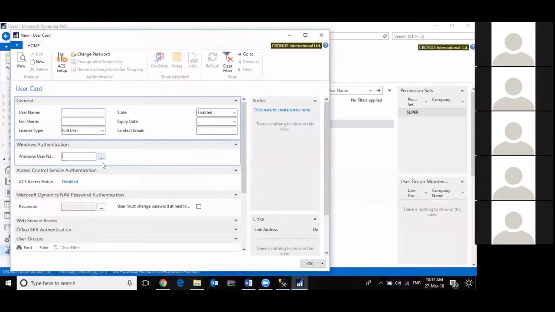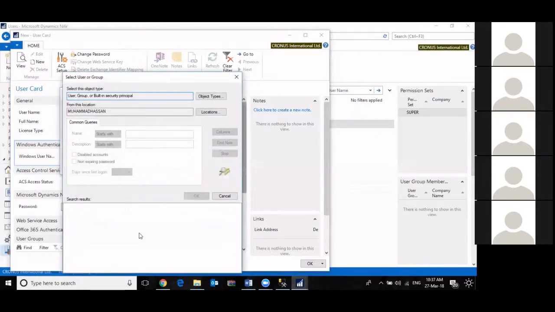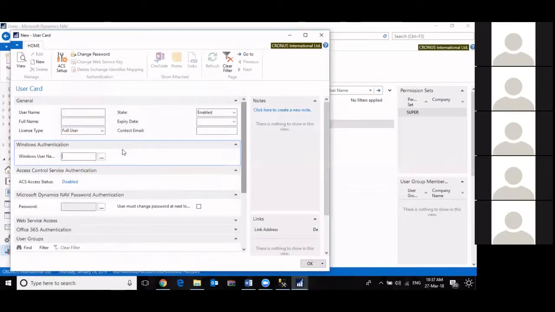We're just going to click these three dots. It's going to open this area for me. If you remember the username, you can just put it here and it will search it for you. Or you can just go to advanced and find all the users that you have created on your PC. So for example, I'll take this user. I have this user created on my PC. I will pick this user, click OK.